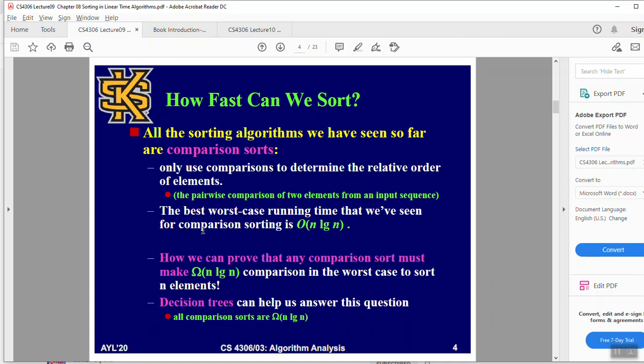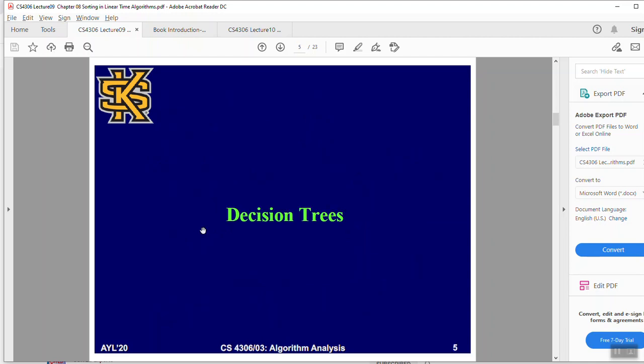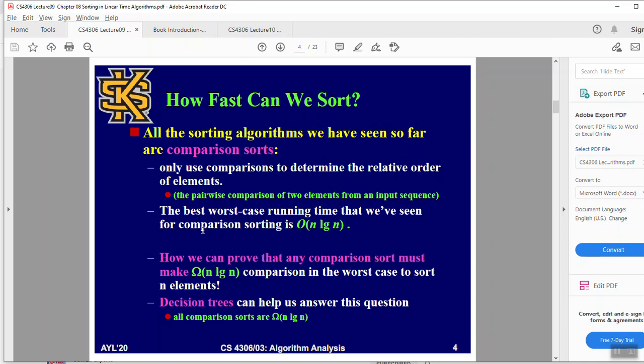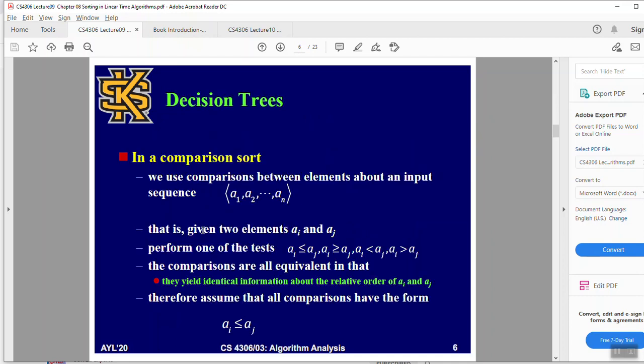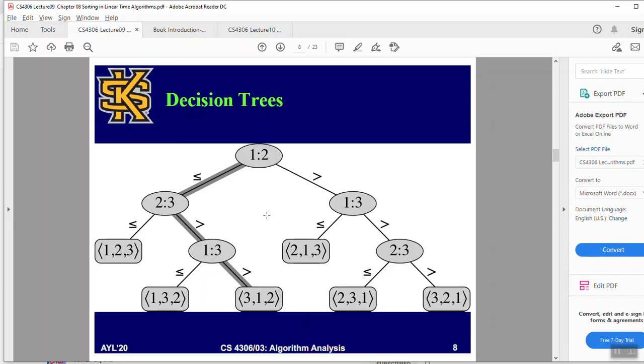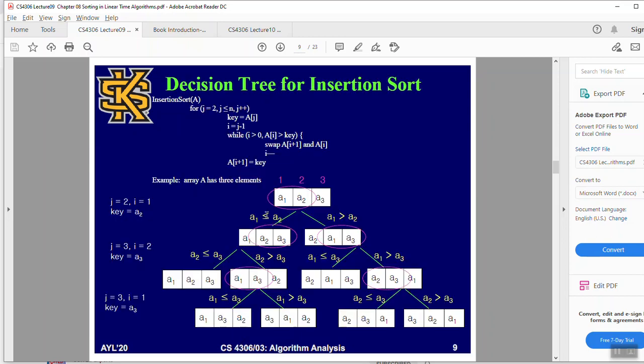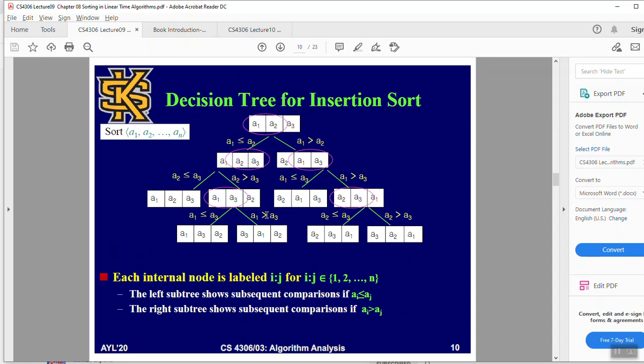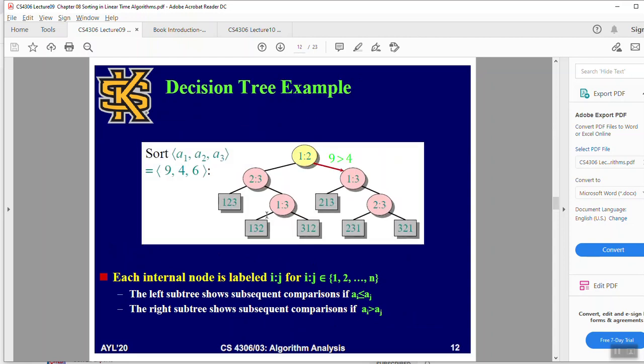Okay, so if you go through these few slides, they discuss the decision tree and the decision tree model. As I already discussed, the decision tree represents the comparison model made by a comparison sort. This is the thing that I discussed, and the same thing is elaborated here. So at the end, what we will get is factorial of n leaves, right?